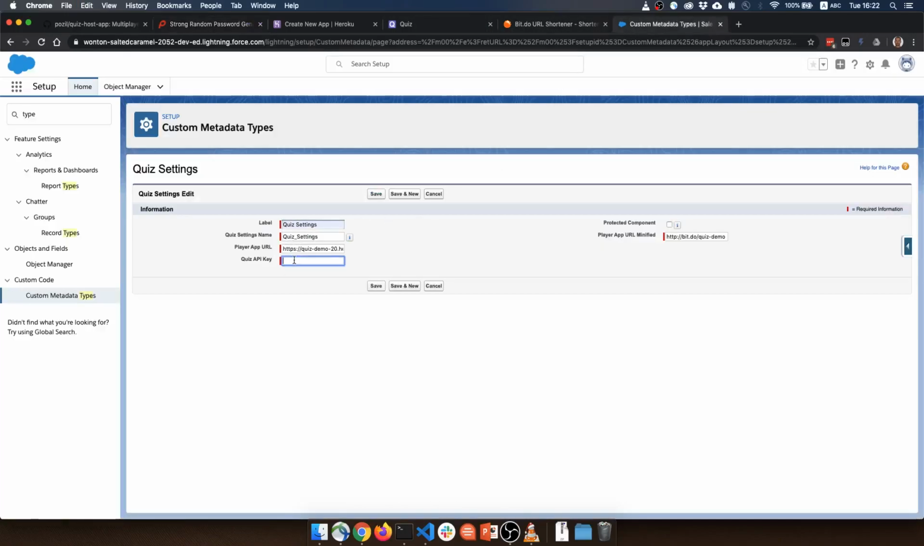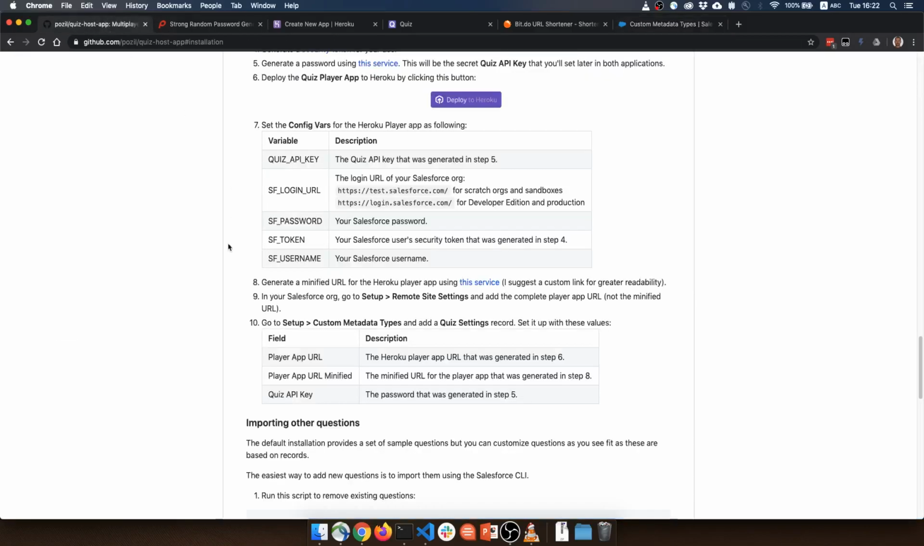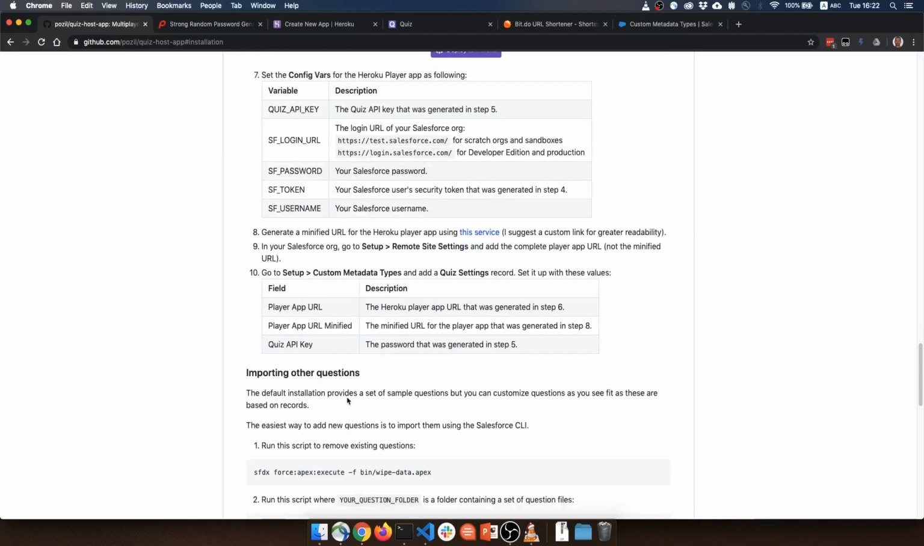And there we go. Now, it is super important that the quiz API key matches on both the Heroku side and the Salesforce side. If they don't match, you won't be able to play the game correctly. Now, when I have saved my settings, and there we go. All right. So we're done with this step. This was step number 10. We've completed the installation. Let's just make sure that everything runs now. Later on, once you've tested the installation, you can additionally import other questions and replace the sample questions with your own.